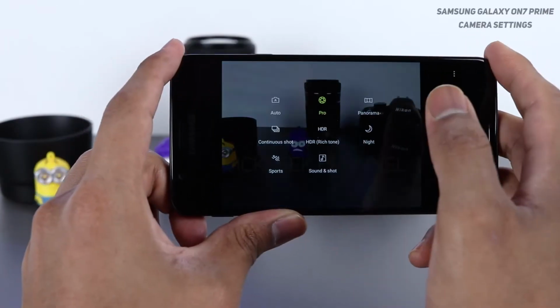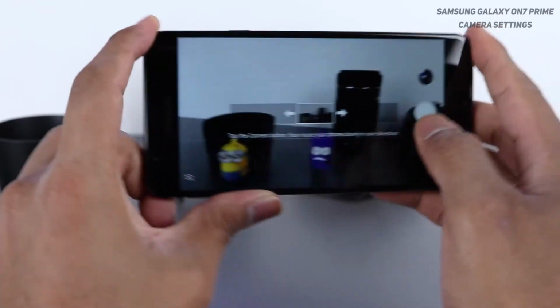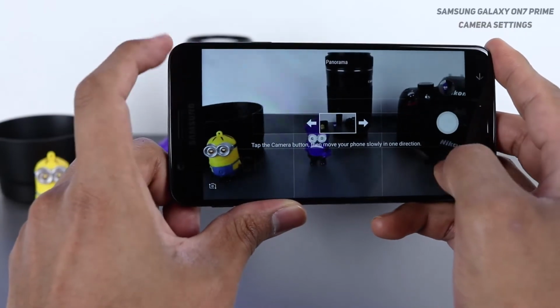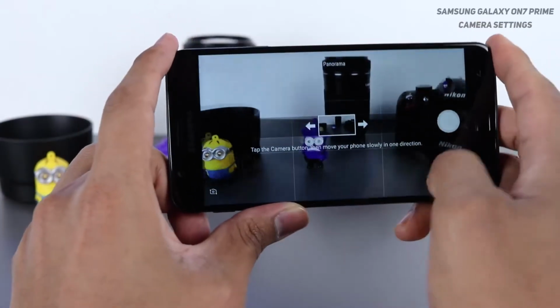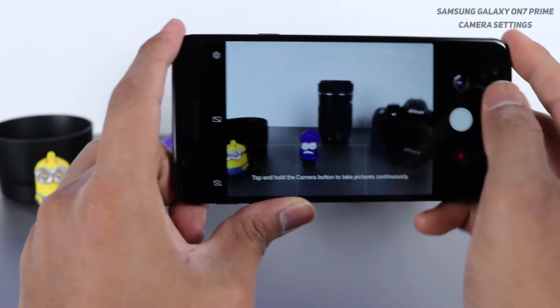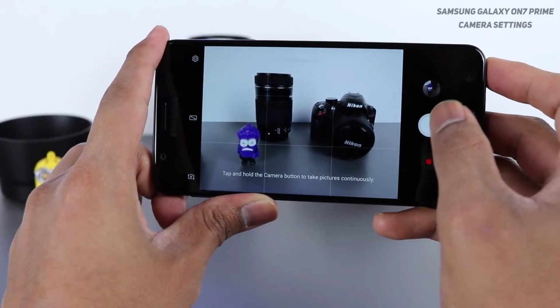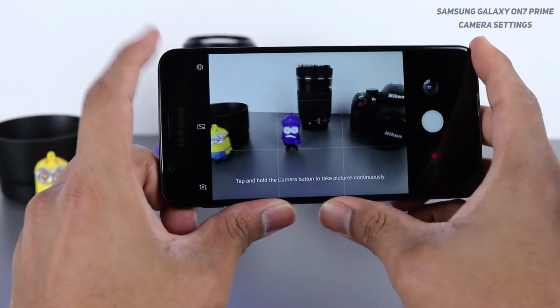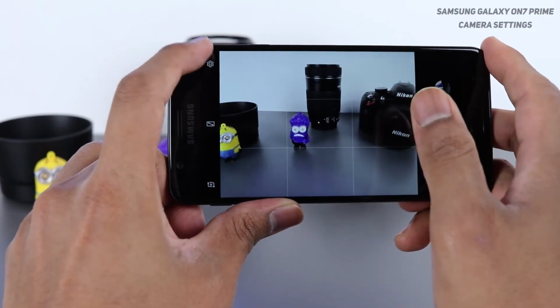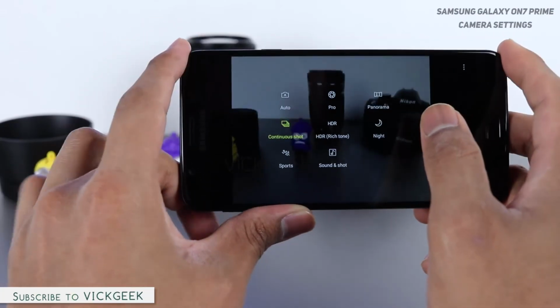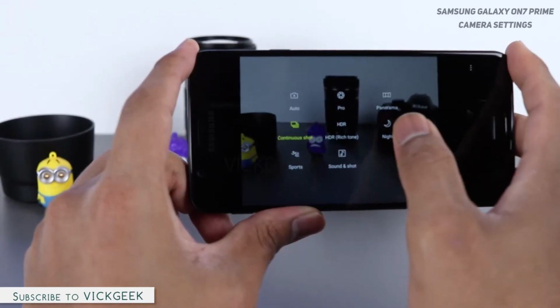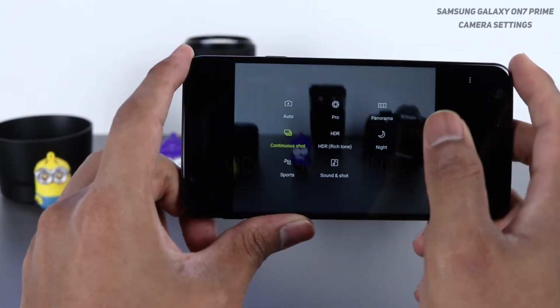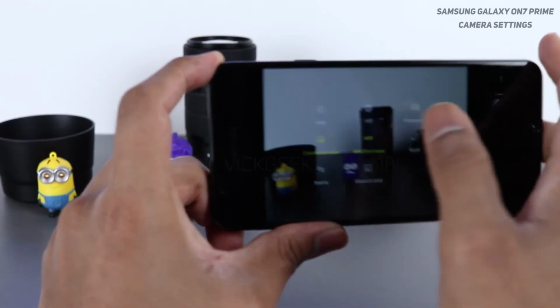Next, if you swipe from left again, you have the panorama. You can capture good panorama pictures on this Samsung Galaxy On7 Prime. Then moving on, you have this continuous shot. This is the burst mode. If you just tap and hold the button, you will get a bunch of 20 pictures, I think, in a couple of seconds. So if you want to capture fast moving action, you can use this continuous shot and you won't miss any frames. Next is the HDR mode.